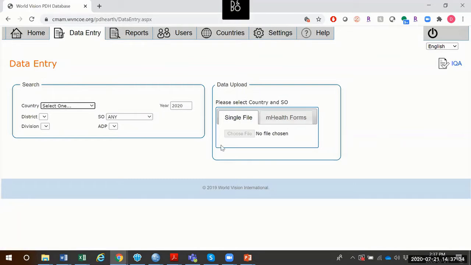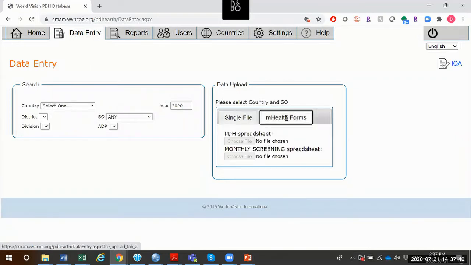And then beside that, you have data upload, and it allows you to upload single file, which is the PDH's Excel spreadsheet database. And then there's also the option of mHealth forms. The mHealth forms is the ones that you downloaded in the last session, in session 2. And you can see there's a PDH spreadsheet file, and then there's a monthly screening spreadsheet. So you can upload both of those files here.